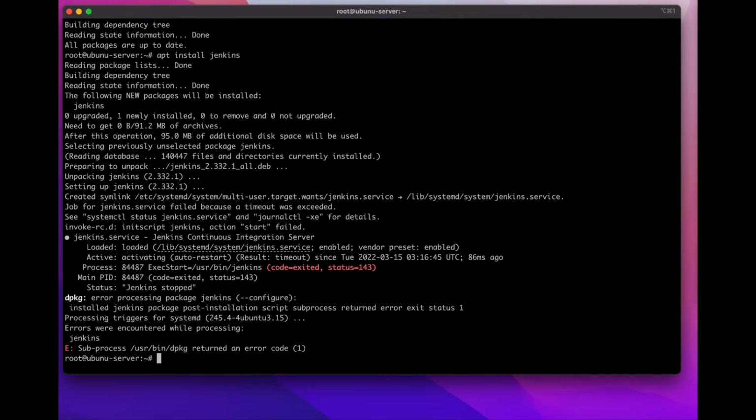Alright, once you have Jenkins installed, you're probably going to see this error here, but that's nothing to worry about. You can just go ahead and ignore it for now. The only reason you're seeing that is because Jenkins is waiting to be activated, and the next step we're going to do is to go activate it, and this should go away.